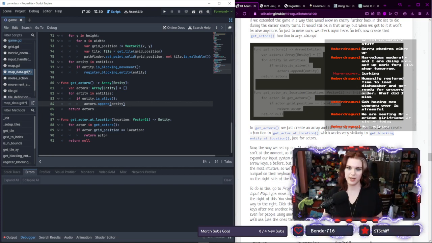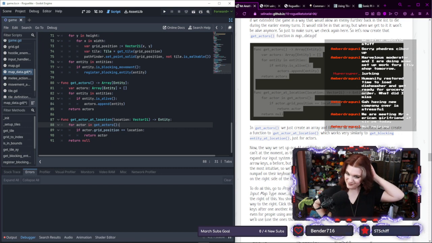And then get actor at location for each actor. If its grid position is the location, return actor. That seems inefficient. If you had a lot of enemies, that could be a problem, because you're looping through all of the actors just to see if anything's at this particular location. I mean, you gotta search somehow. Seems like there might be a better way of doing that.